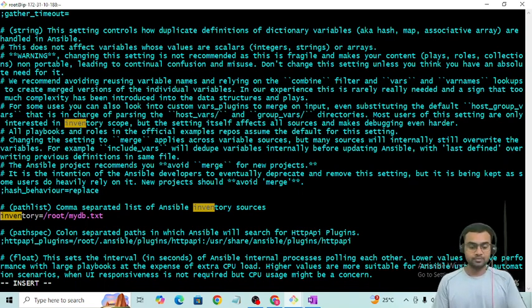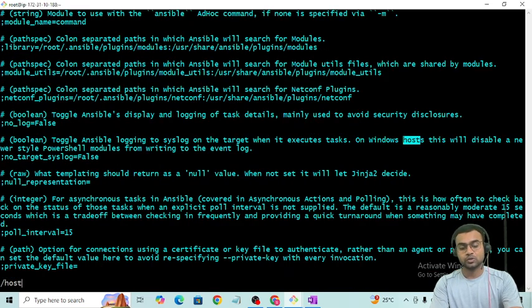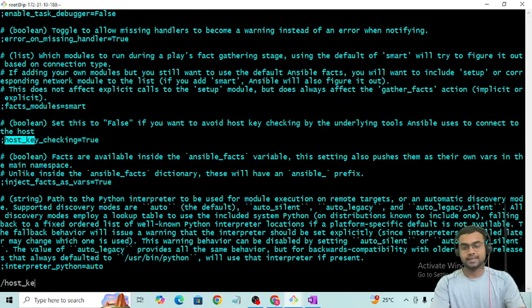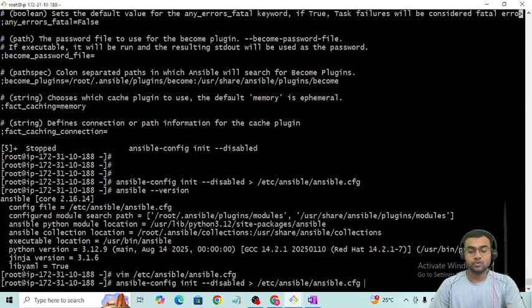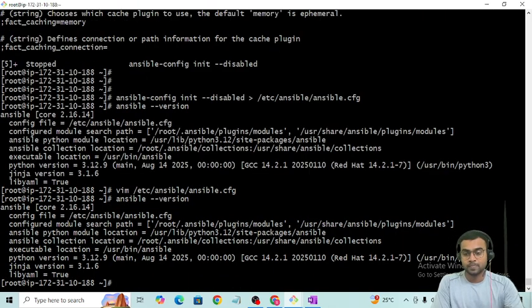Now what is the second thing? Host key checking. You can uncomment this. It is true, so make it false. Now two things are changed. Now this file will work the same as it was working before. Check the Ansible version, and it is showing perfectly, working fine.